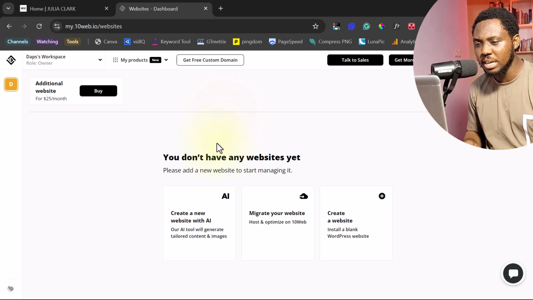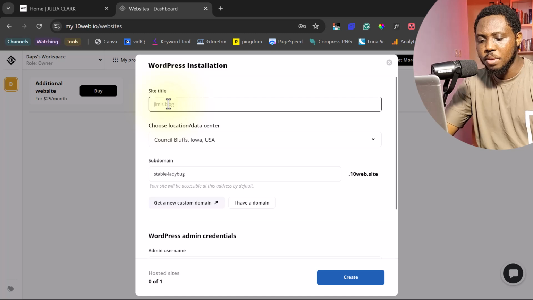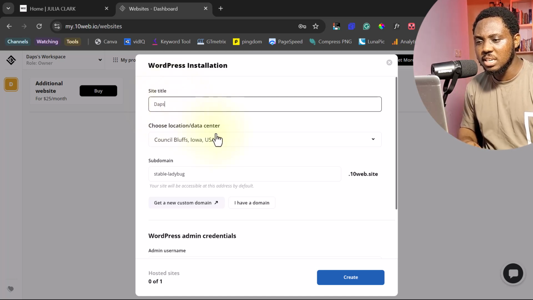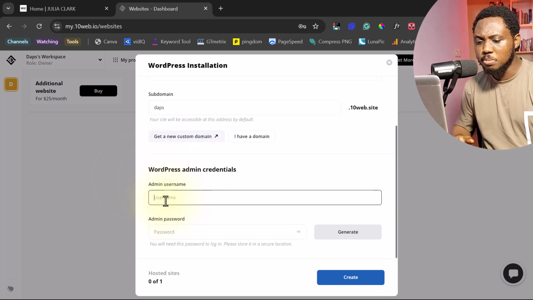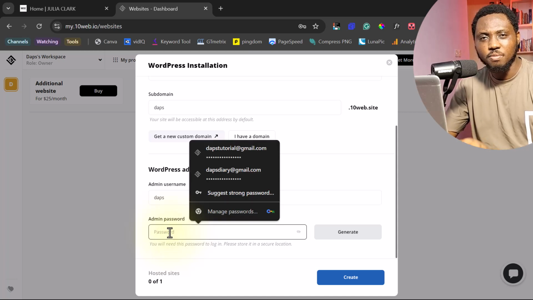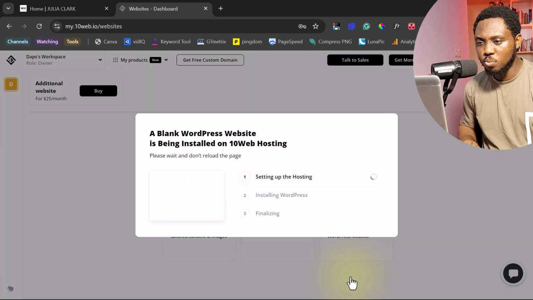What we want to do right now is create a new website with AI. And then we want to give our website a name. For me, I'll just call this Tabs. You can choose a server location. I'll leave that as is. I can connect my domain here, but I can just use their custom subdomain for now. I'll still call it Tabs. And for my WordPress admin details, I'll use Tabs and I will just choose a password I'm very comfortable with. And once that is done, I can just create this WordPress website.